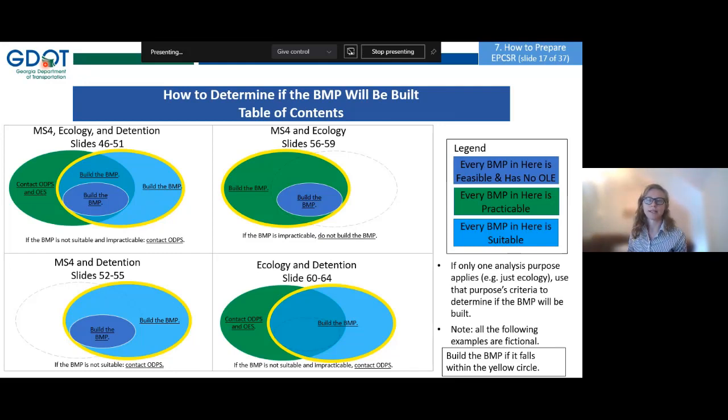Let's go through these Venn diagrams in clockwise order. In the top left square on this slide, we have the same Venn diagram from the previous slide. So we have MS4, ecology, and detention all applying to the outfall. In the top right square, we have the same Venn diagram, but the drainage area is only being analyzed for ecology purposes and for MS4 purposes. So the light blue detention shape is not shown. In these scenarios, the practicability criteria are the most strict.